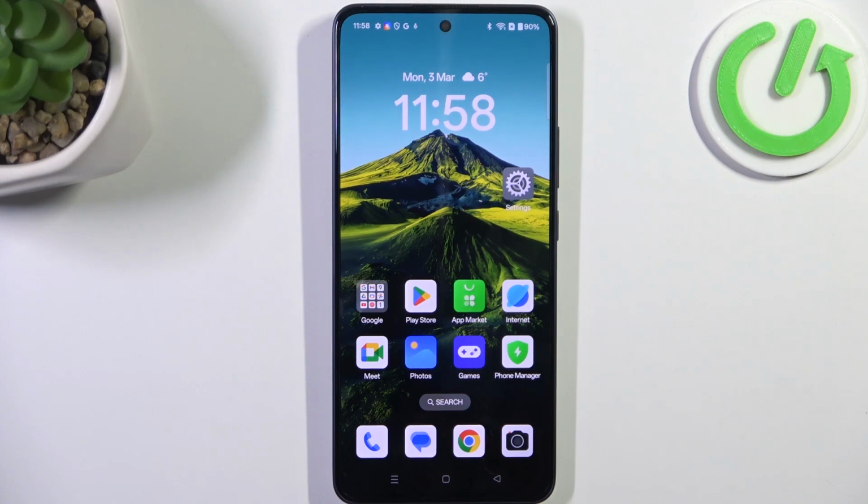Hi everyone, in front of me I've got OPPO Reno 13F and let me share with you how to enable the Google backup on this device.